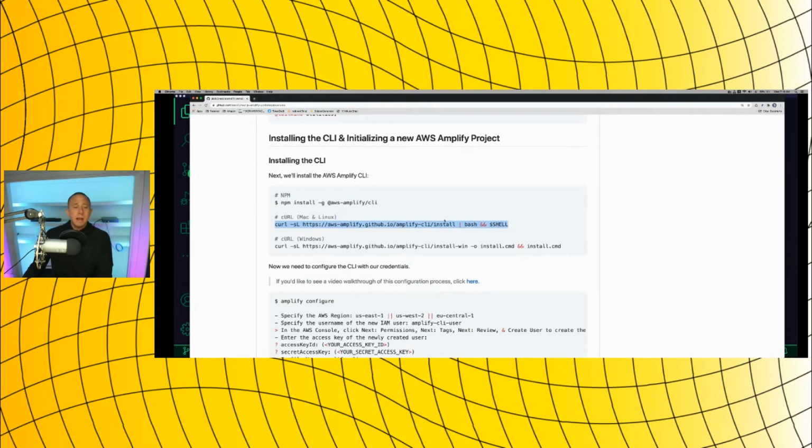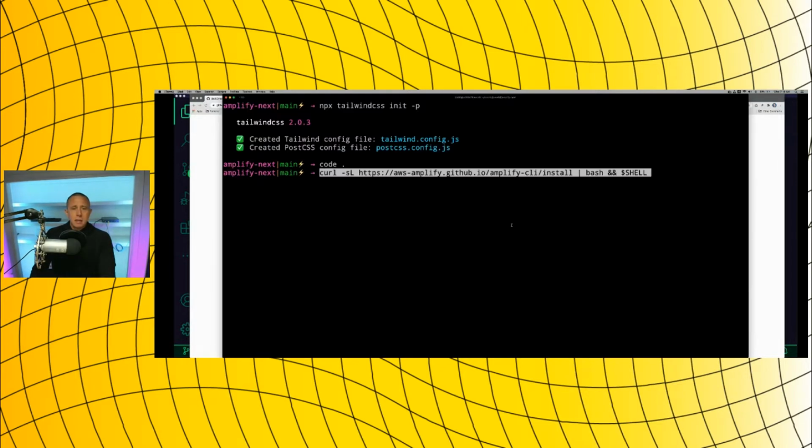But if you're not on an M1, I would recommend the curl installation, because it is slightly faster, or maybe 2 to 3 times faster. So that's what we're going to do on my end. I'm going to go ahead and install the Amplify CLI.